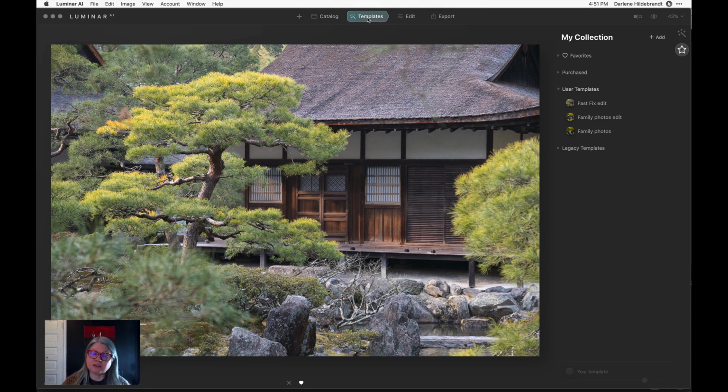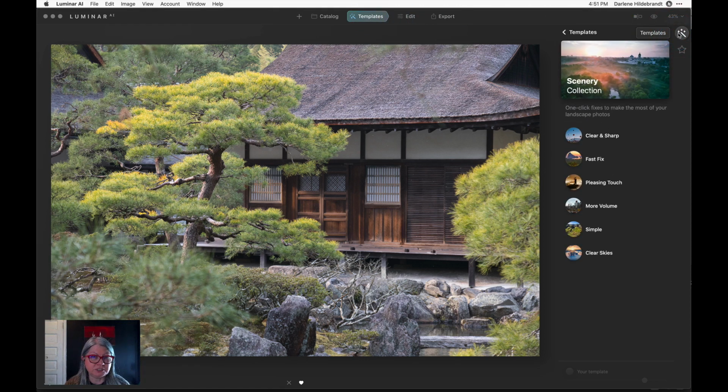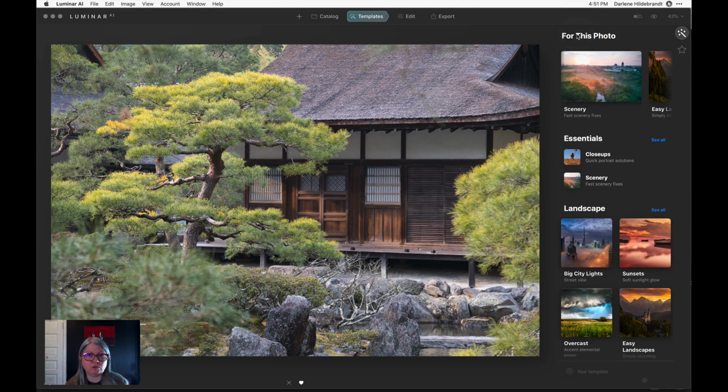And prior to that, they were actually called presets, which is very similar to what they're called in Lightroom. So templates work very similar to presets or looks, but they've taken it a step farther with the AI, the artificial intelligence here inside of Luminar AI, to actually make some suggestions for you based on what the program thinks is in the image, or what the program thinks is the content or the subject of your image.